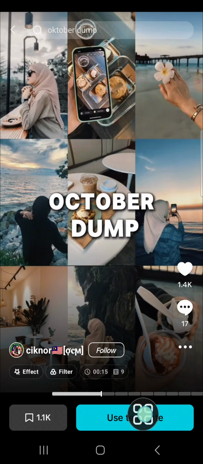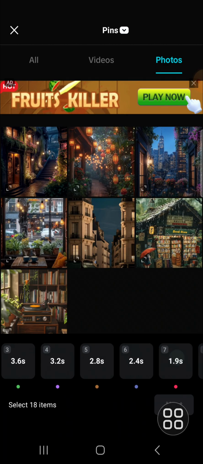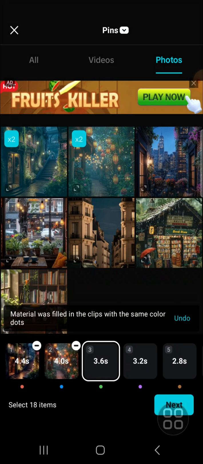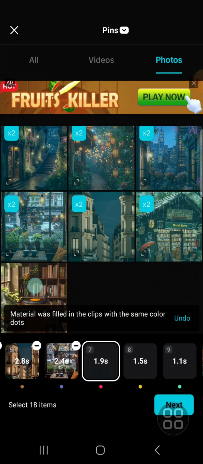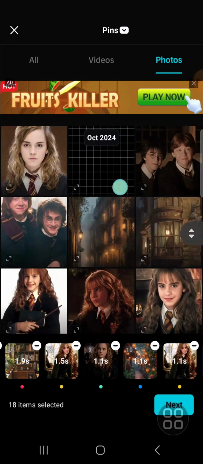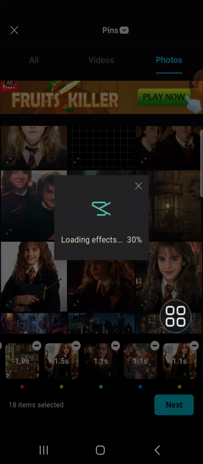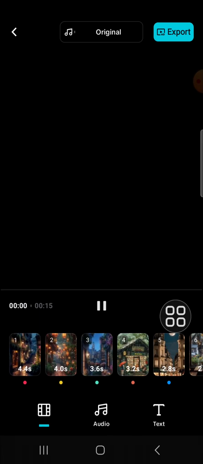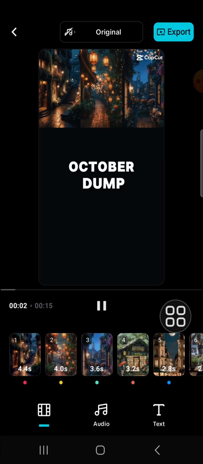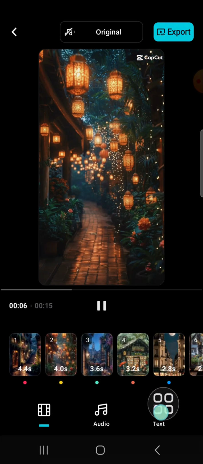So I'm going to click on use template. Then I'm going to pick random photos from my gallery. Okay, and now the items have been selected and I'm going to click on next. Okay, and before we export the video, we can change the music and the text as well.